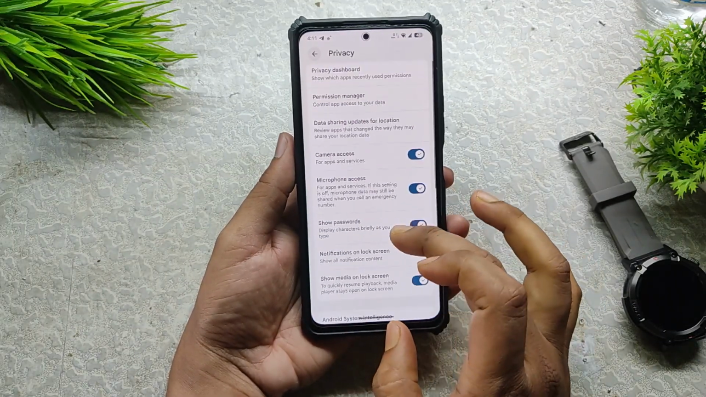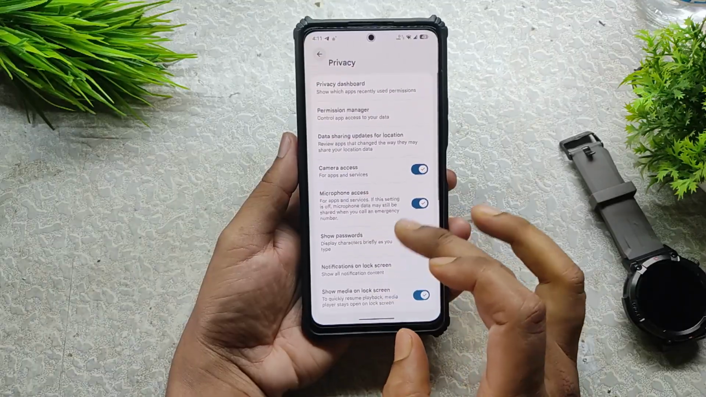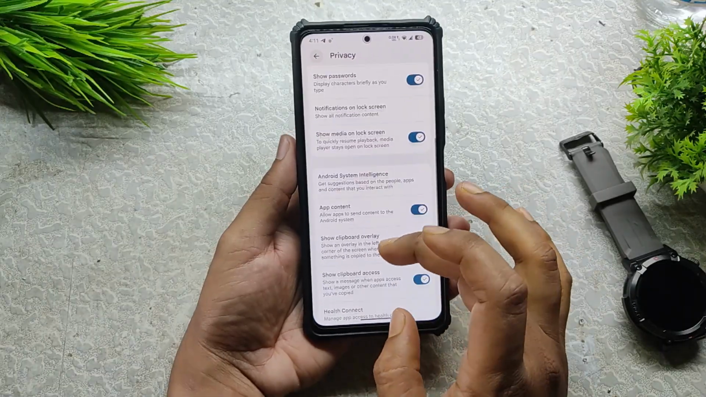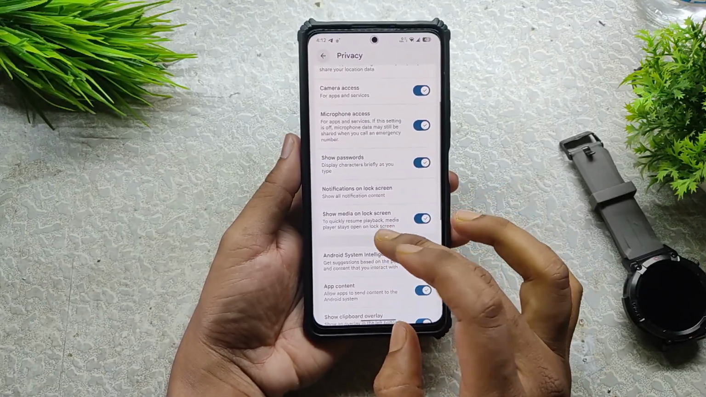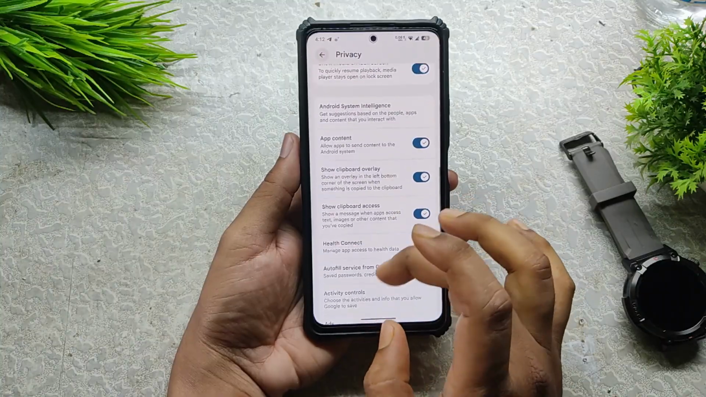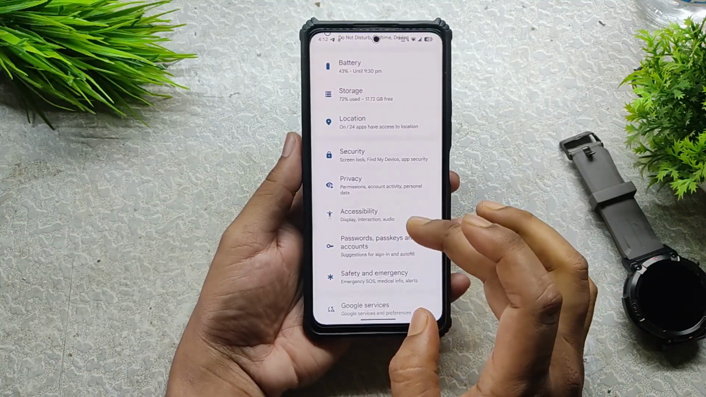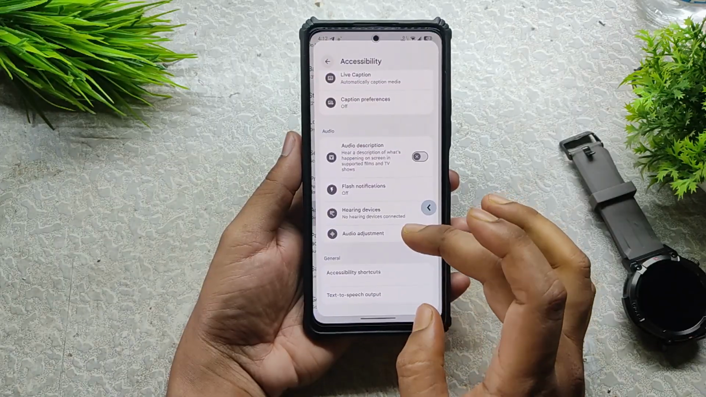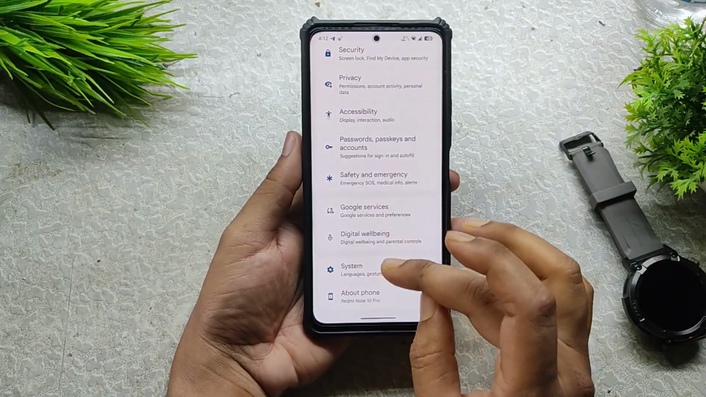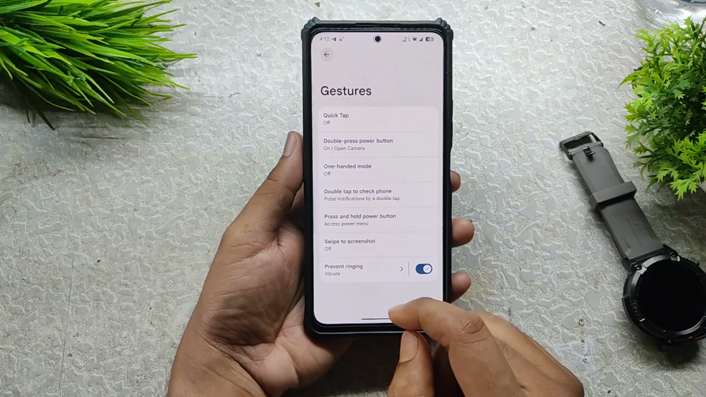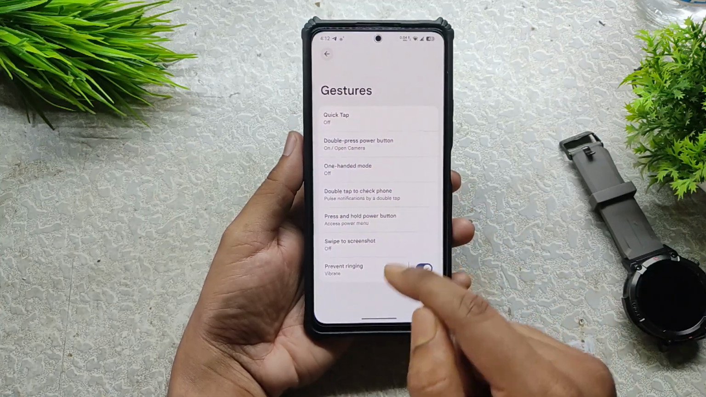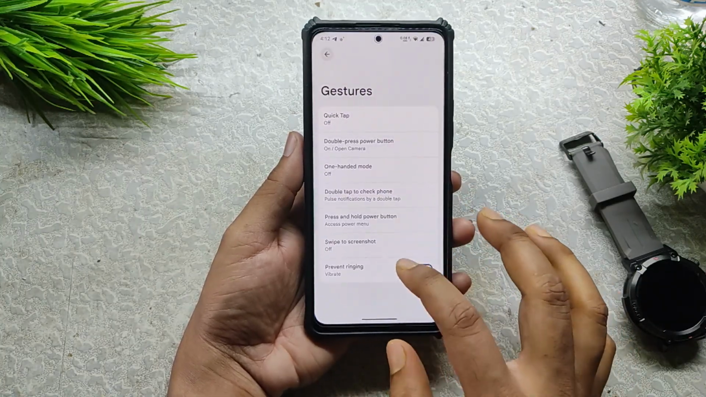And in privacy, we get camera access, microphone access. You can turn it off like this, because I have turned them off because that looks annoying to me, to be honest. Then we have ads. You can manage ad personalization. Then we have accessibility. There is no major change. And we have Google services. I mean system, we have gestures, and in gestures we get these gestures. We have swipes to screenshot.